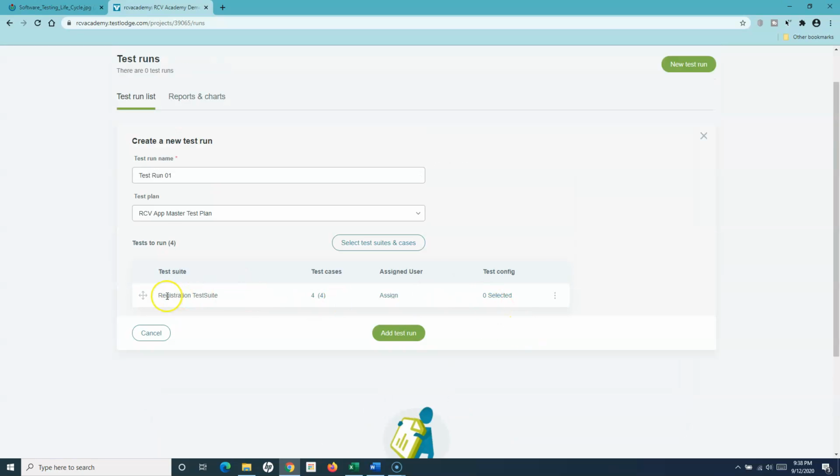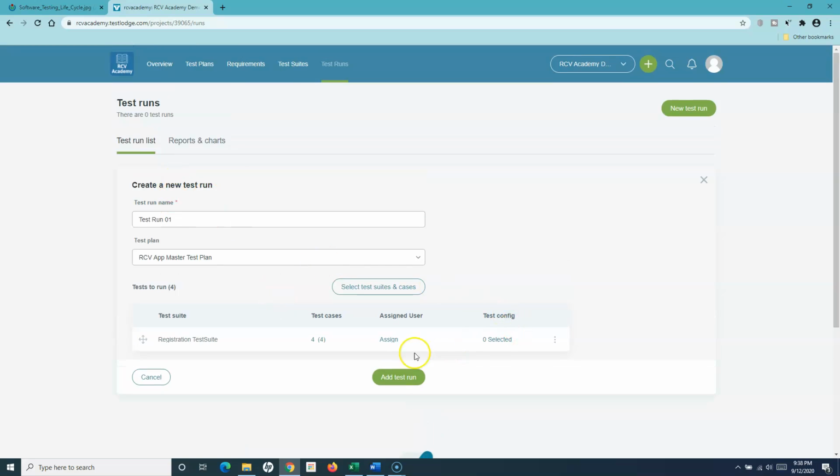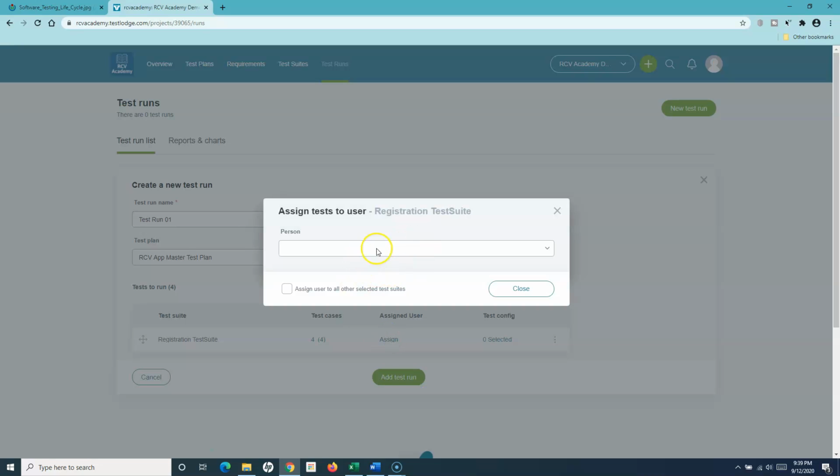And now you can see that the registration test suite has been selected and 4 test cases have been selected within this test run. And then I can assign a particular user who needs to execute this particular test case. All right. So within the testing team, you will have multiple team members working together to test a particular functionality. So you can assign the execution to the particular user.